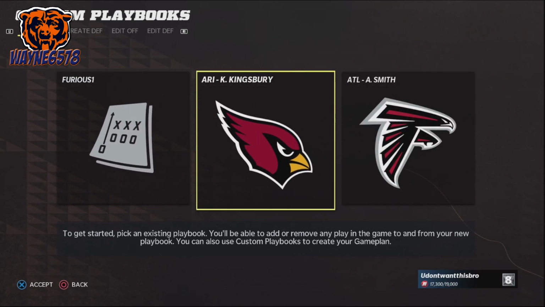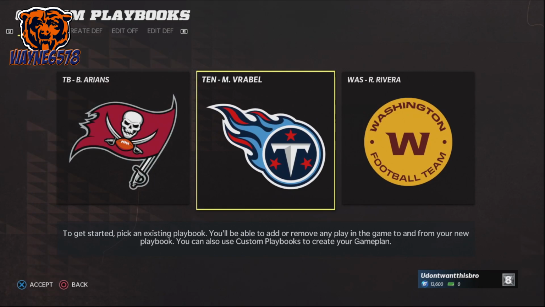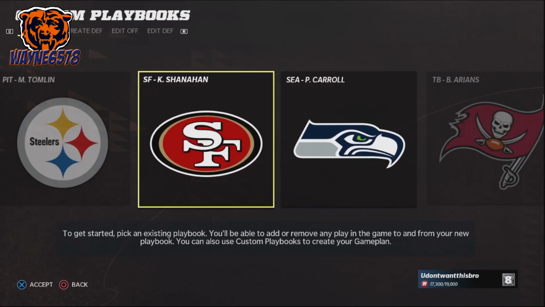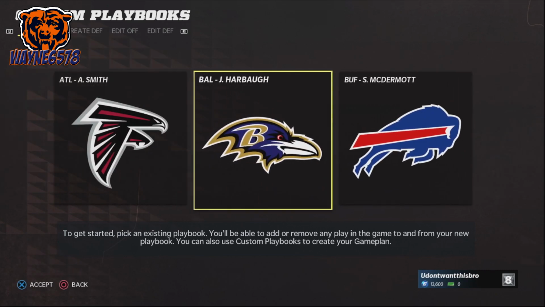Once we get into the playbooks, I already have 2 custom playbooks created, but you're going to select a playbook which is going to be your base playbook, which you're going to do a custom out of. So if you like the Tennessee Titans playbook, you're going to select that playbook. That's going to be your base playbook. We're going to go with the Baltimore Ravens because we want to use a mobile quarterback.